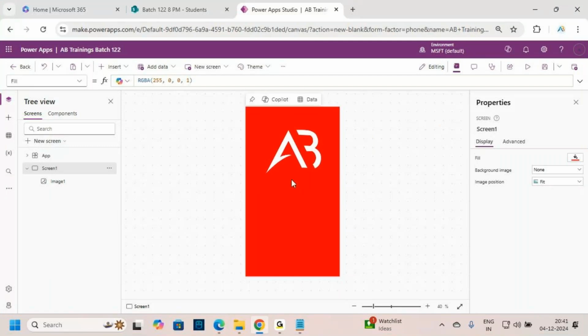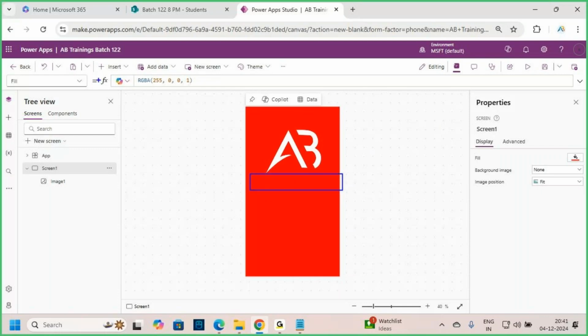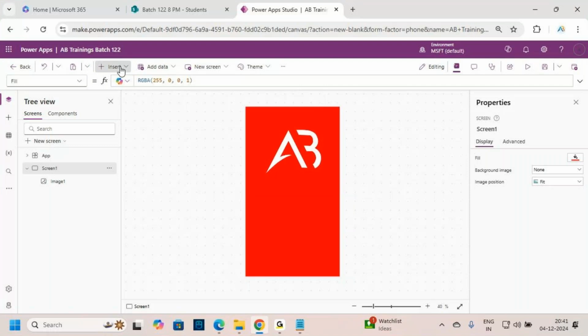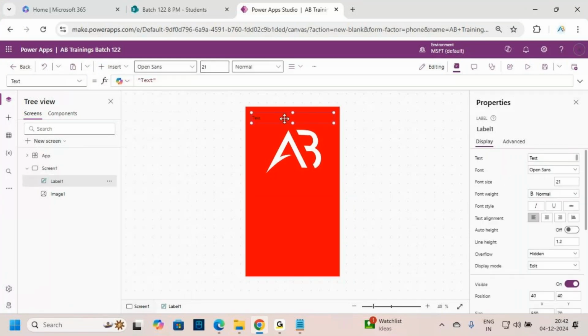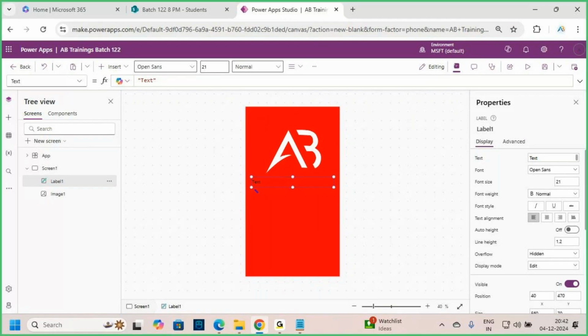So now to keep the text here, trainings, again I need to go and add what? Go to the insert tab, add one control. Let me add the text label. Let me add one control called text label. Just select this, it will add to the screen. Just drag and drop wherever you want to keep. No need to write the code. Just drag and drop. And then let me do some formatting.